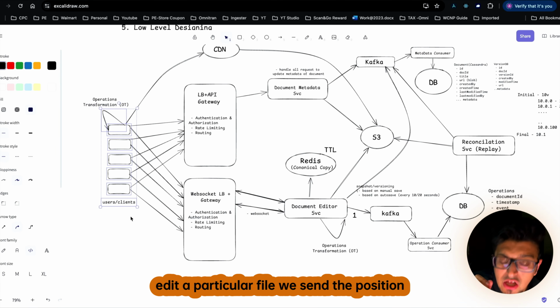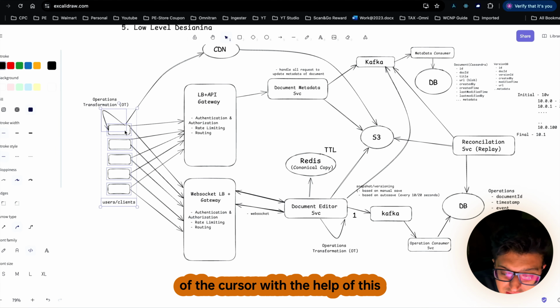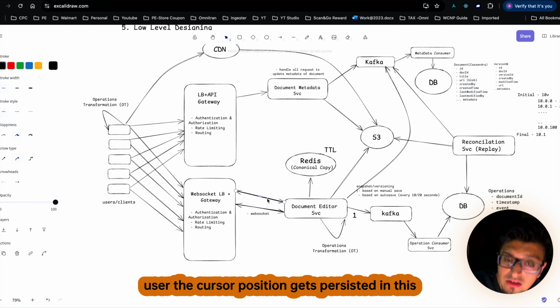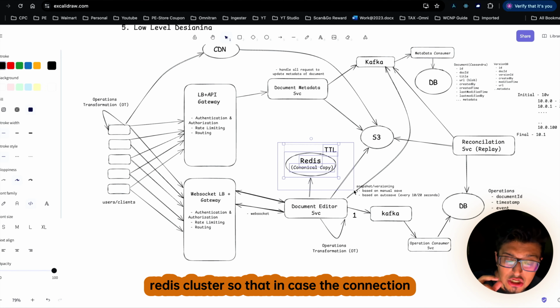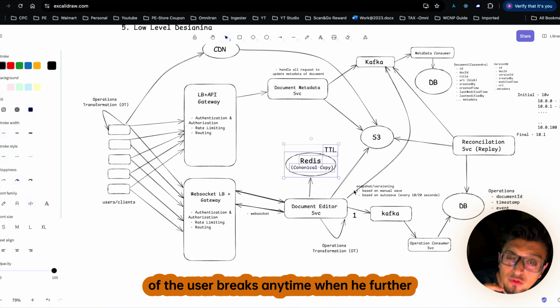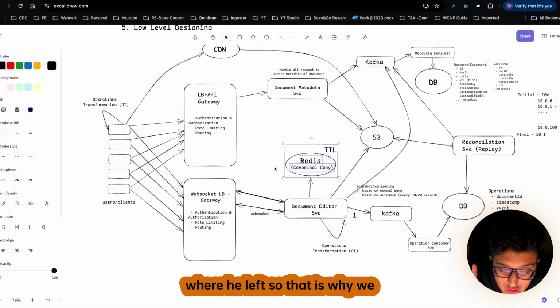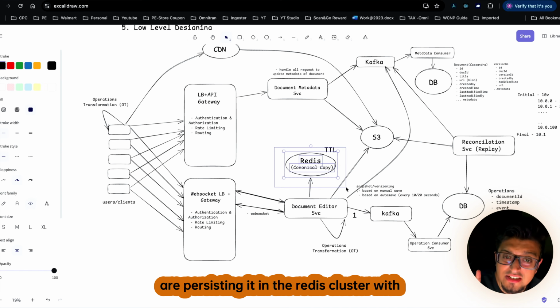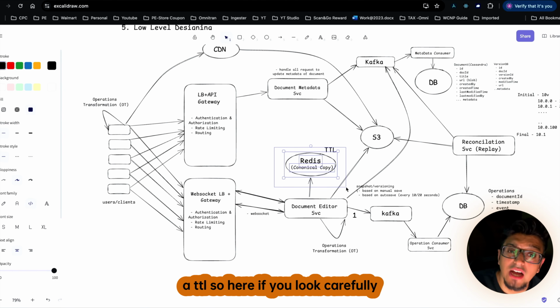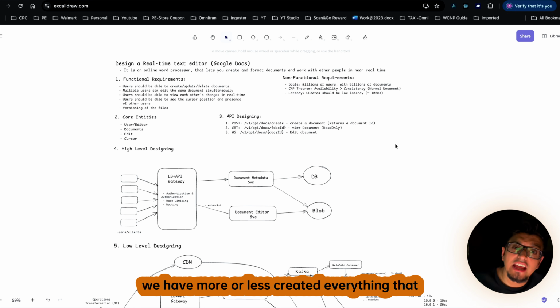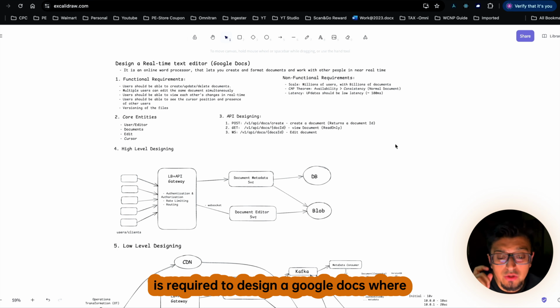This is very easy. Since we are using a WebSocket connection, whenever a user is trying to edit a particular file, we send the position of the cursor with the help of this WebSocket connection. And for each and every user, the cursor position gets persisted in this Redis cluster, so that in case the connection of the user breaks anytime, when he joins again, he can see the cursor position where he left. That is why we are persisting it in the Redis cluster with a TTL.